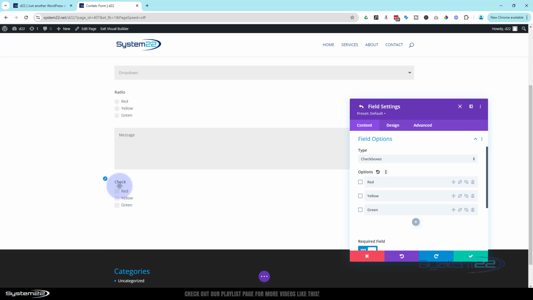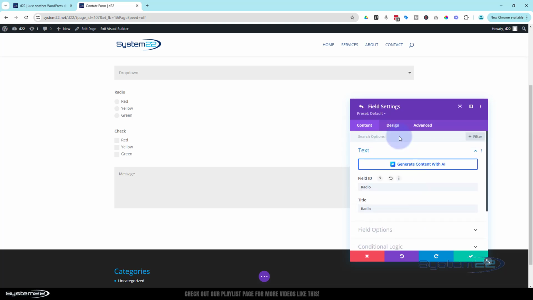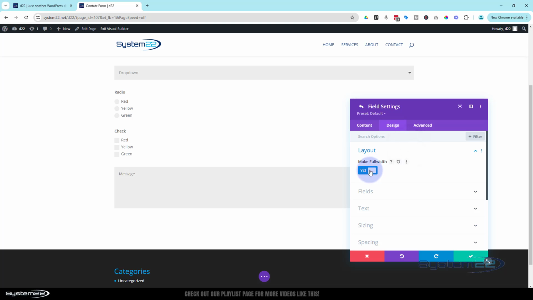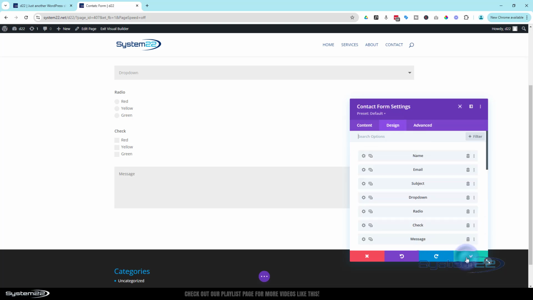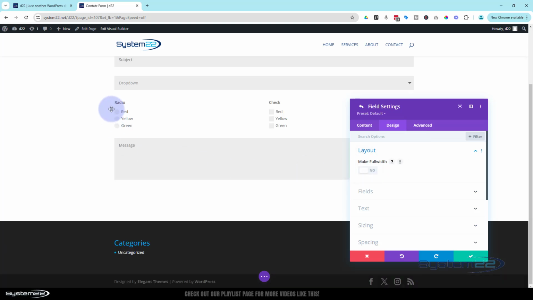Fantastic. And with checkboxes rather than radio buttons, they can select all of these, one of them, two of them, however many they want. So let's just save this. We'll move this up next to our radio buttons perhaps. Now let's put these next door. And you know how to do that. I'm going to go into my radio buttons, over to design. Layout wise, I'm going to turn that off. Now I'm going to go into my checkboxes, design, layout, make full width. And they put them next door to each other. Fantastic.